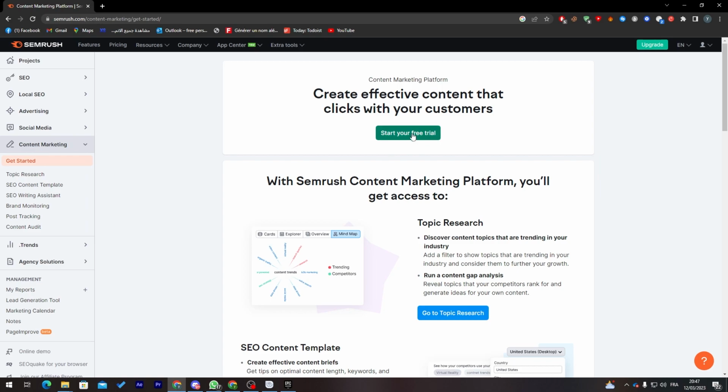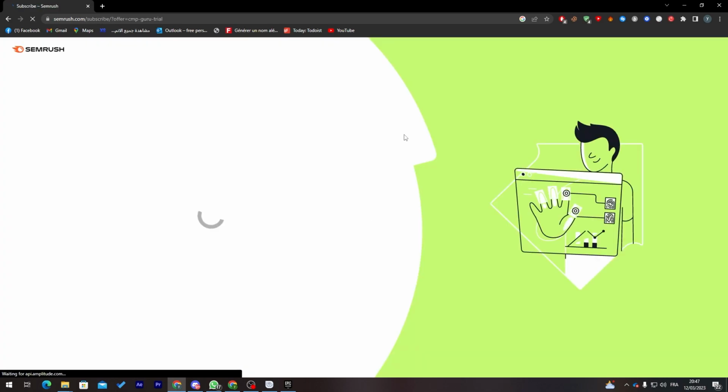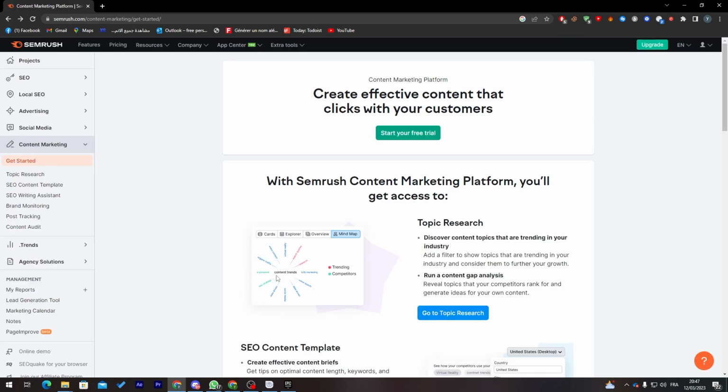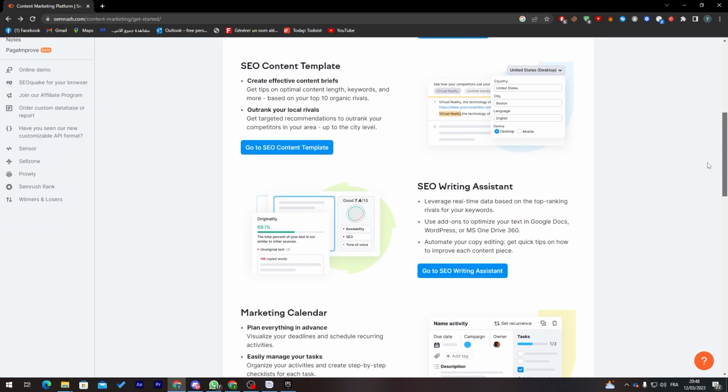So here, if you clicked in here to get your free trial, you can get it for free. As you can see here, you just have to put your card number, month, year, CVC, and the card holder, and you can try it for free. So for me, I will just keep showing you guys without actually getting it.